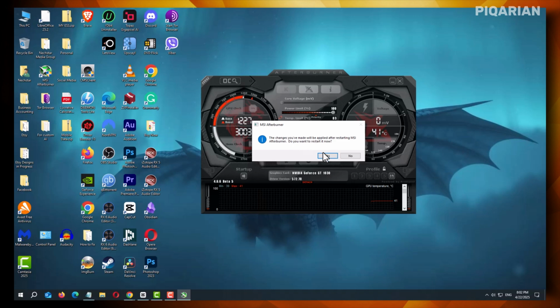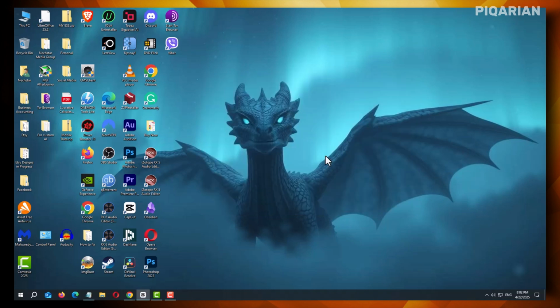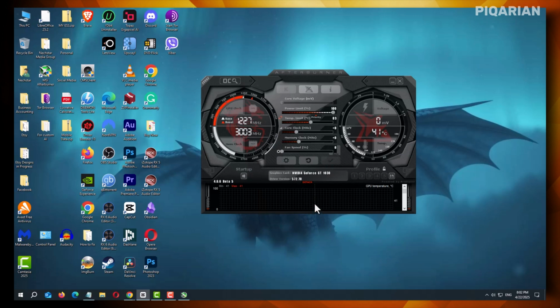But after changing the setting, you must restart your computer. This action helps the program reset. After you restart, open the app and your GPU should now appear.